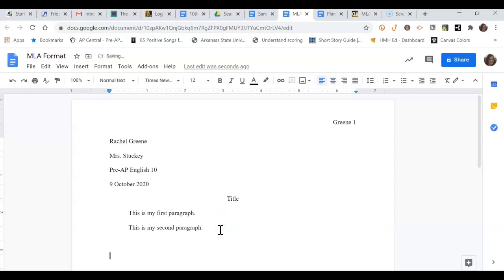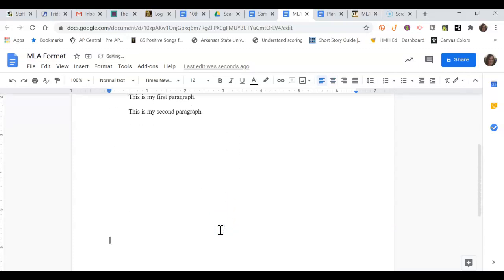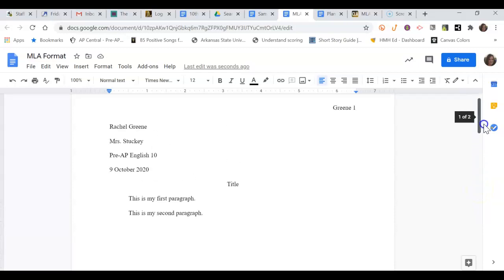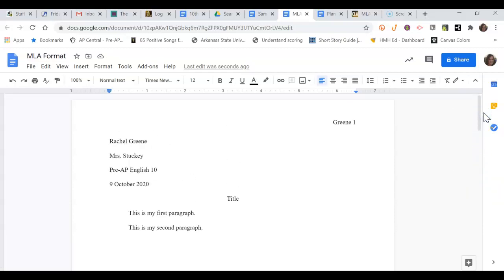And then you can see that you won't have to do anything when you go to a subsequent page. If I act like I'm going over onto my second page, it's going to automatically include my last name since I put it there at the top, and it's going to include the page number. So that's how you set up your paper in MLA format. I want you to use this anytime you're typing any kind of formal paper to turn in for this class.